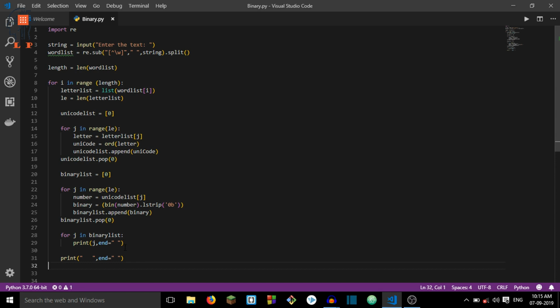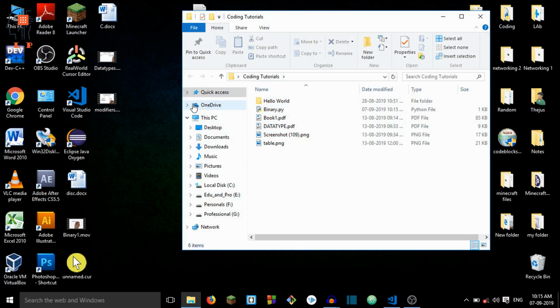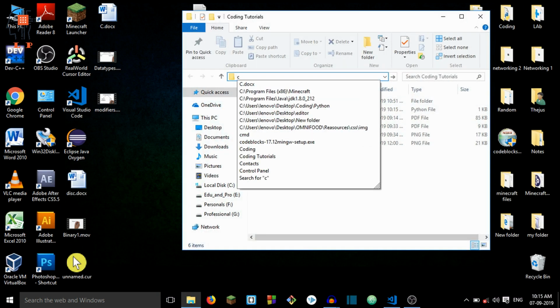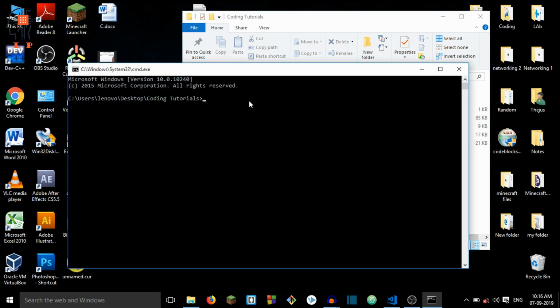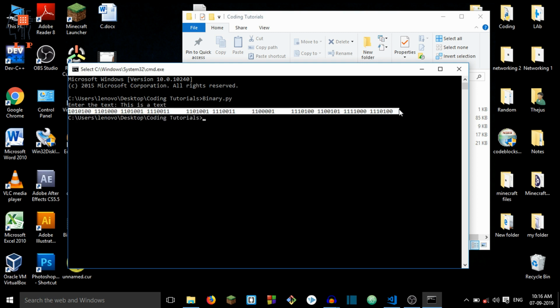Okay. Now let's try to run this and see if everything is working fine. Let me go to the folder. This is my way of accessing Python. Now binary.py. Enter the text. So I'm going to write a text. This is a text. There you go. The corresponding binary value has been printed successfully.